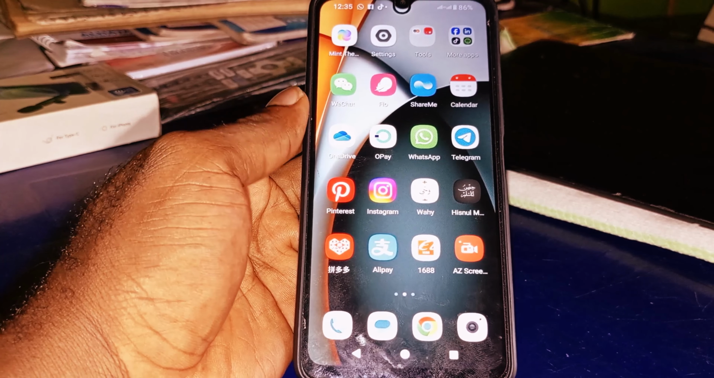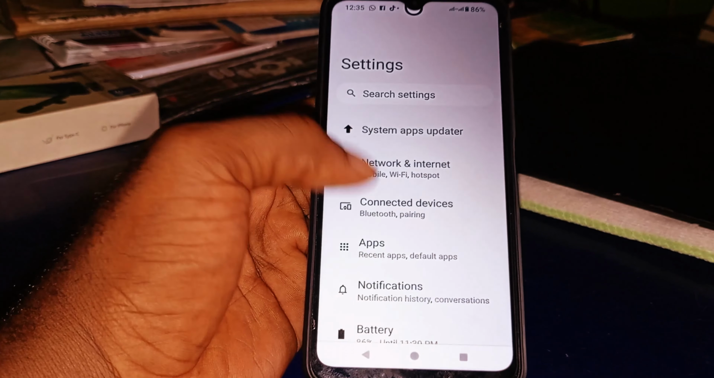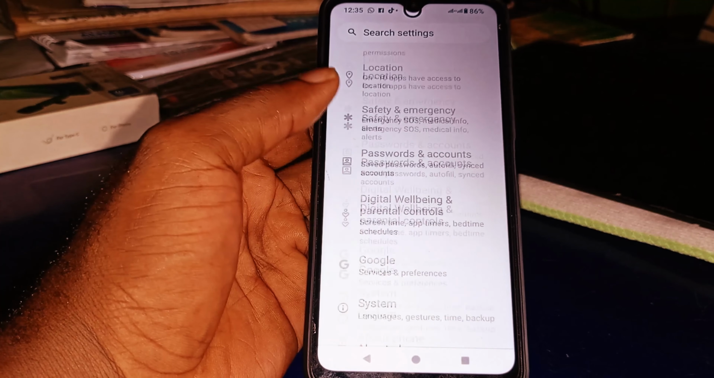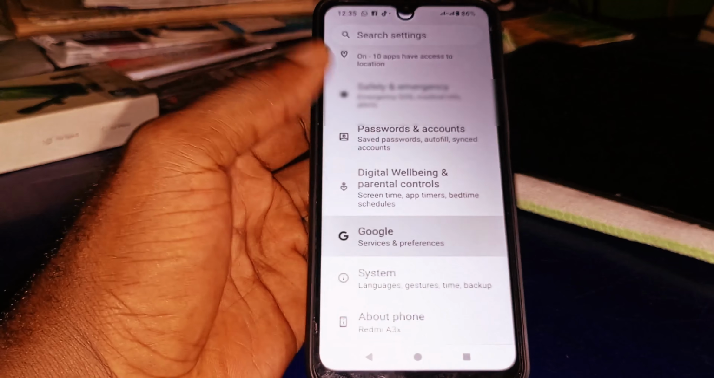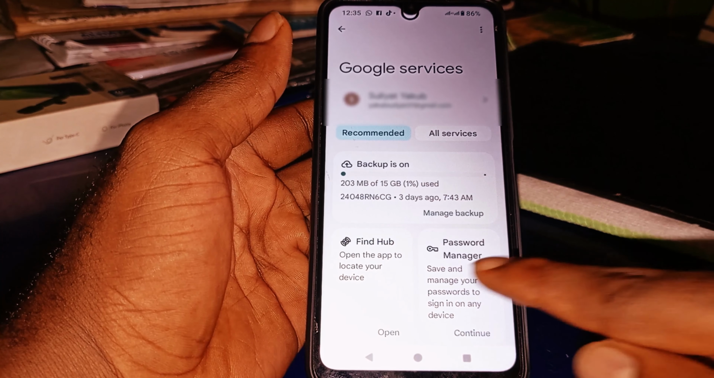The very first thing you want to do is to head over to settings on your phone. The next thing you need to do is to scroll down, continue to scroll down until you get to Google right here. Click on Google. The next thing you need to do is to click on Password Manager.